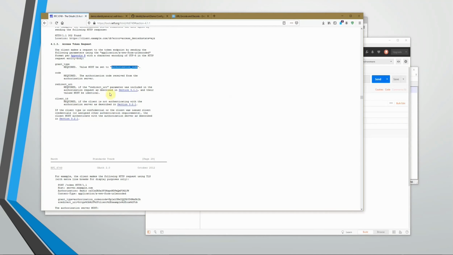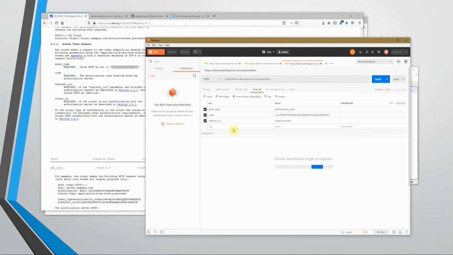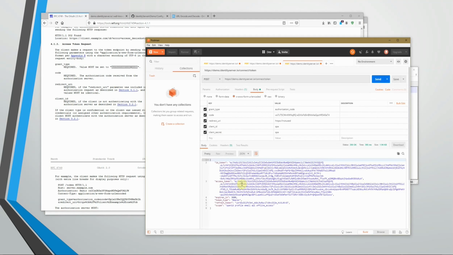Okay, so the next thing is client ID. If you see in the last video, we used SPA as client ID. Identity server also demands a client secret, so I'm just going to add that as well. So let's see if this works. There we go. It produced all of that.